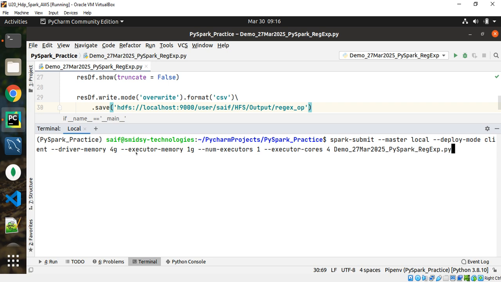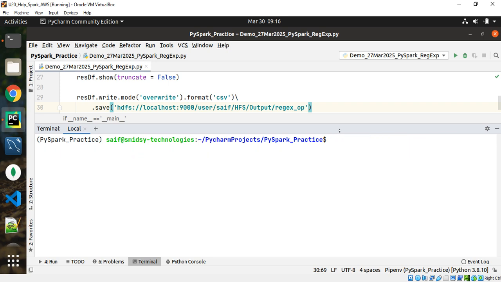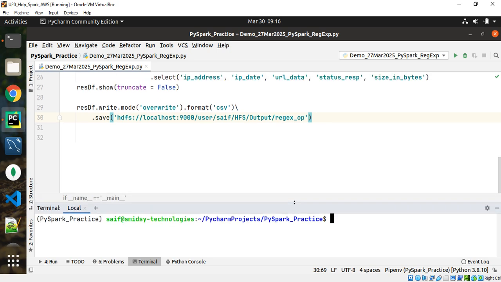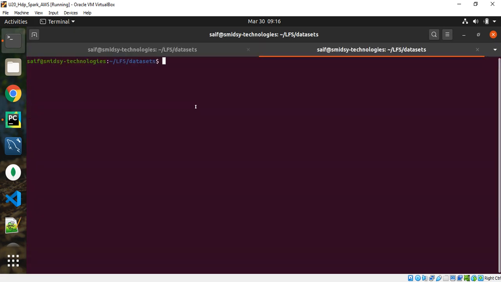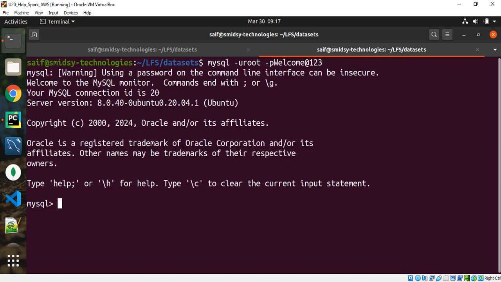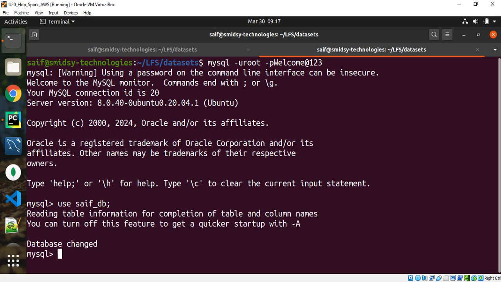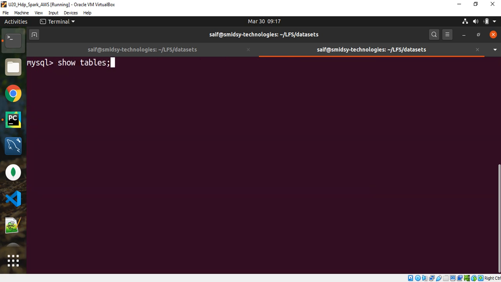Okay, so I'll just clear off the screen. So the first step is done, that is writing the Spark submit in Hadoop. Now I will show you one more scenario. Let me open a database which I have installed, that is MySQL database for practice purpose. Okay, and let me use my database which I have created, and let me say show tables.